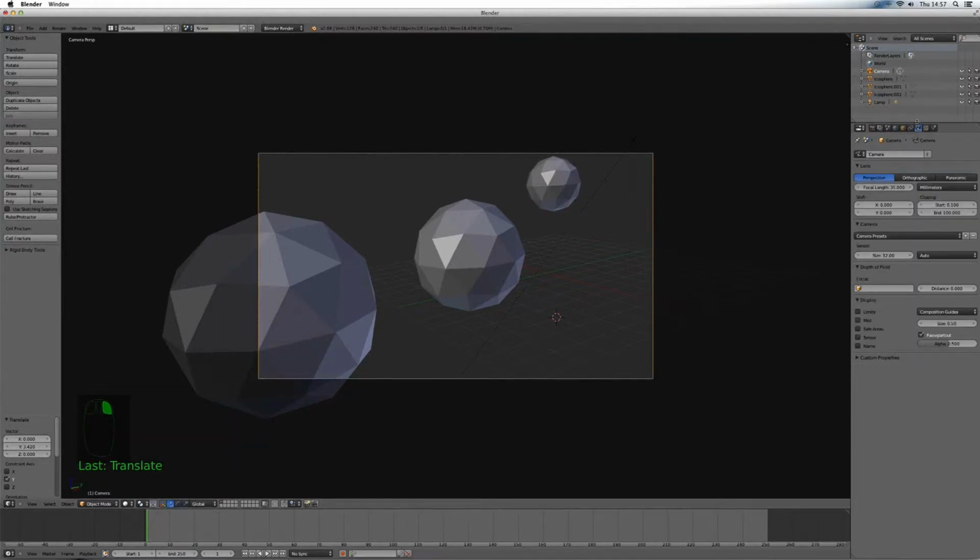And now we need to change the camera. So this is what I was explaining before. These are your camera options, and you've got your focal length, which is set to 35. That's 35 millimeters in a camera lens.